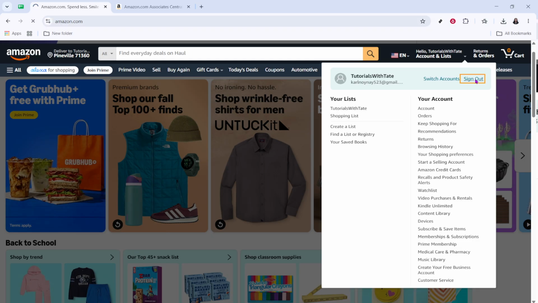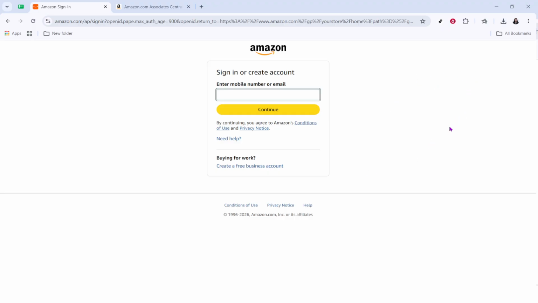Amazon will then sign you out of your account and take you back to a page where you can sign in again. If you're using a public or shared computer, it's a good idea to make sure you've signed out before leaving, especially if you access personal account information. And that's it. You've successfully logged out of your Amazon account. The whole process only takes a few seconds.